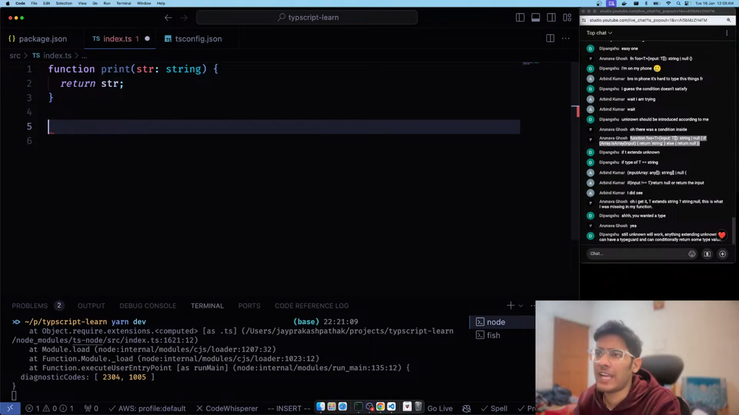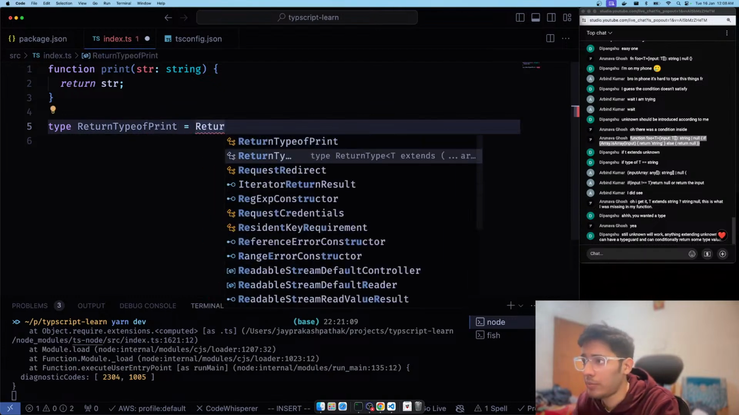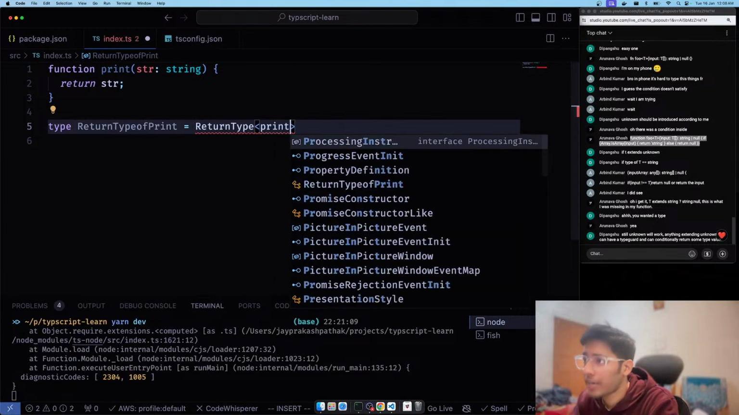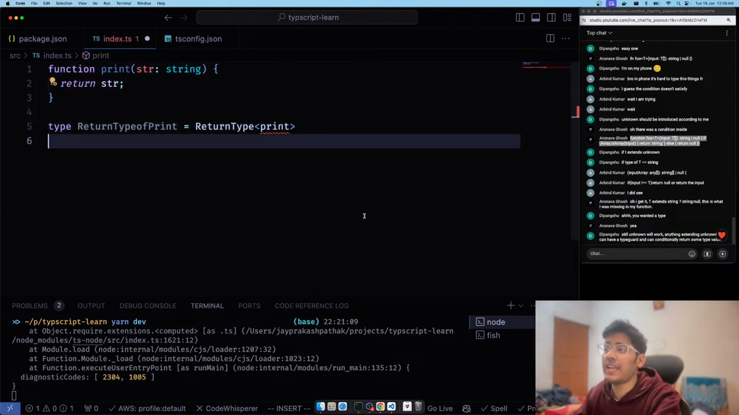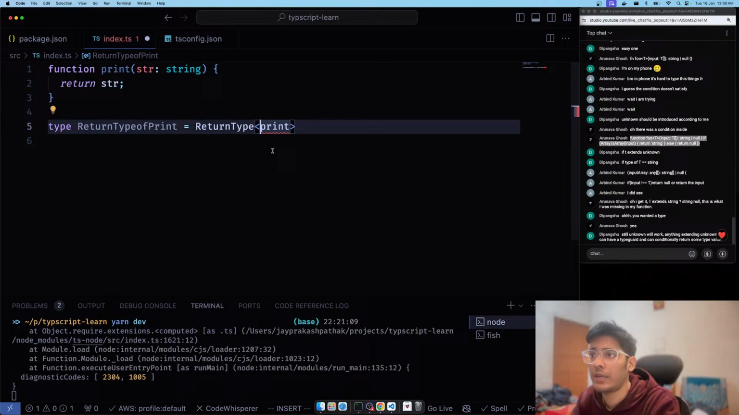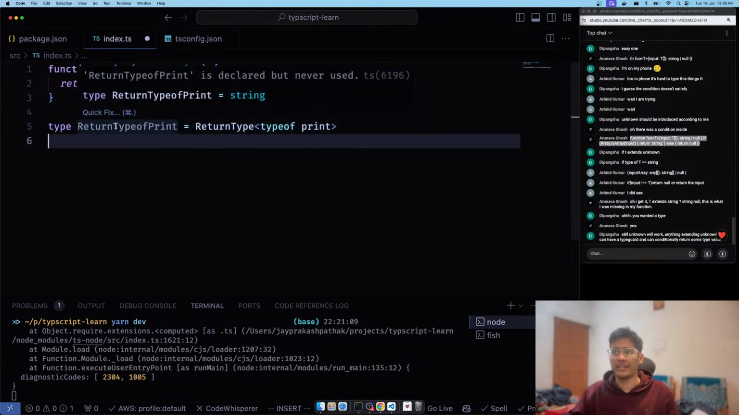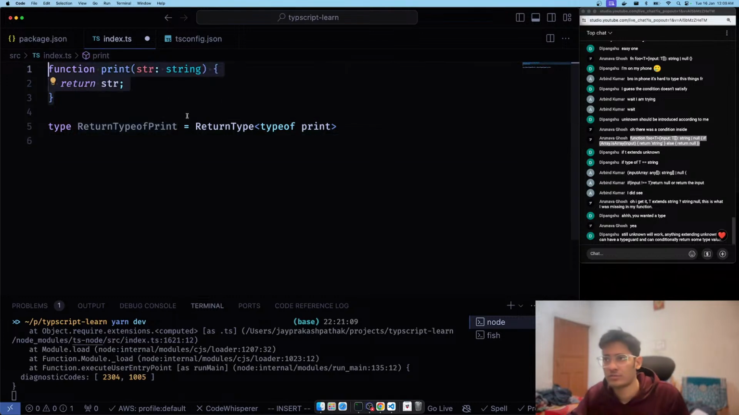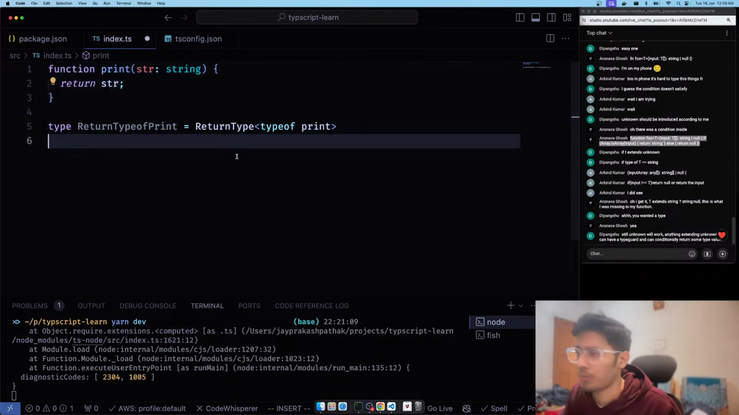So you can extract the type of this print function. I'll say type return type of print is equal to what will be there? ReturnType of, again you cannot write print because print is now a function, it's not a type. How can you get the type of print? You will have to say typeof print, right? And then that's correct. So this should be, I guess, string, because it's extracting the type out of this print function, right? So that's how you use ReturnType.